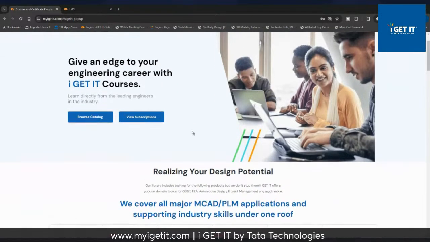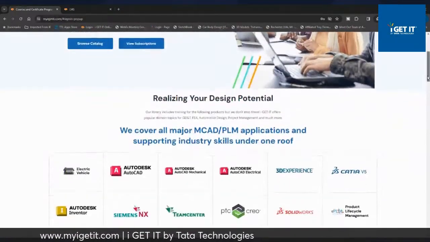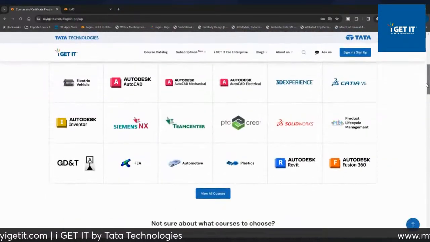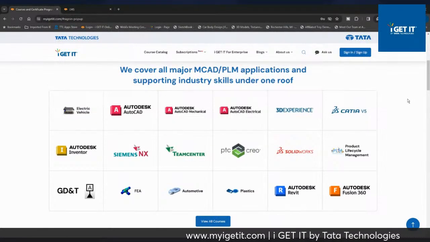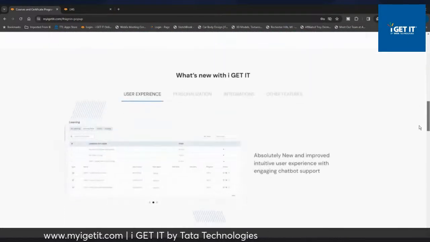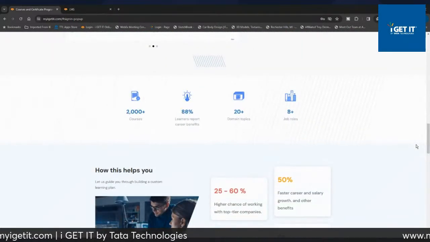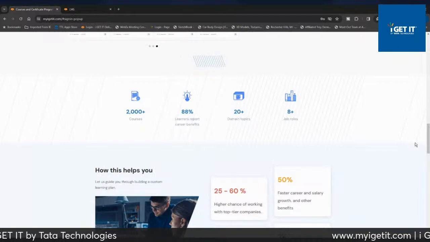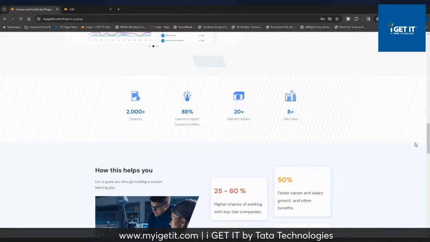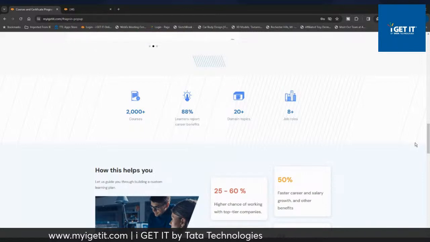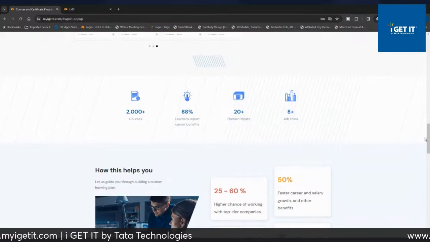If you scroll down, you'll see that we have just a small showing of a large portion of our MCAD and PLM applications that we have to offer. Basically we have about 2,000 plus courses. 88% of learners report career benefits, 20 plus domain topics, and we have actually 8 plus job roles.